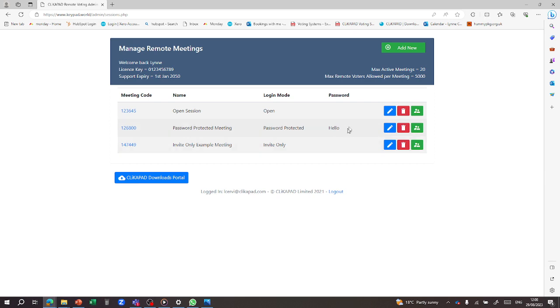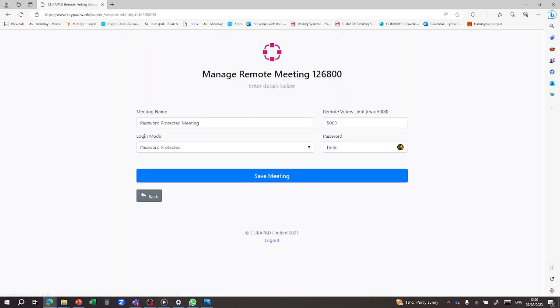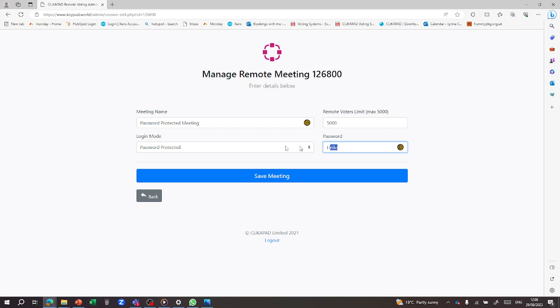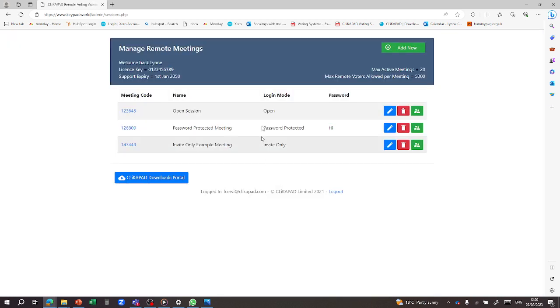The password is something that you choose. So on this meeting, I've set it up with a password of hello. You can obviously edit that. So if we click on edit, this is where I've set my password. So if we go in here and we change that to, let's say the password is now hi, save meeting, you could obviously come up with something far more secure.